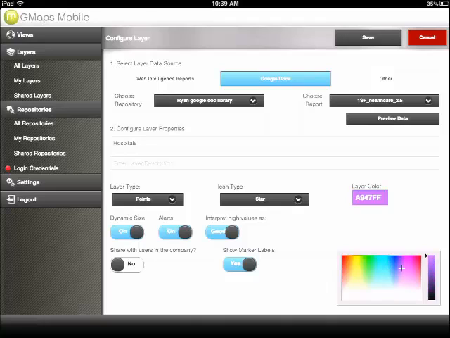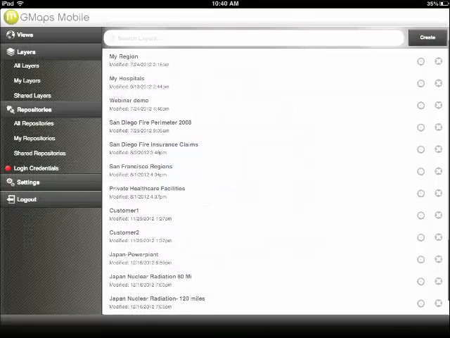We can change the color of our icon to whatever we want if we're not using alerts. In this case, we are going to use alerts. I want to dynamically color the icons based on the actual falling in or out of tolerance to the target. And then I can also dynamically size icons based on the values. Finally, I can decide if I want to share this layer with other users in my company. This one's very important because if this is not shared, then no one else will be able to access this layer. If we set this as no, we don't want to share, this layer will be available only to myself to use, view, and analyze. When I click Save, this layer is now going to be available to me.